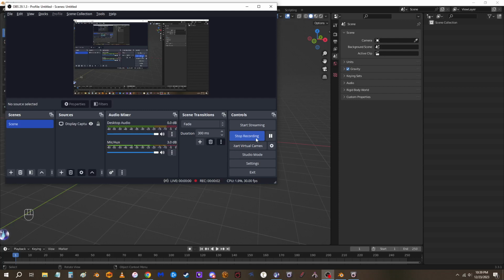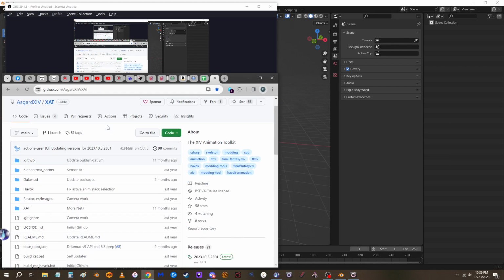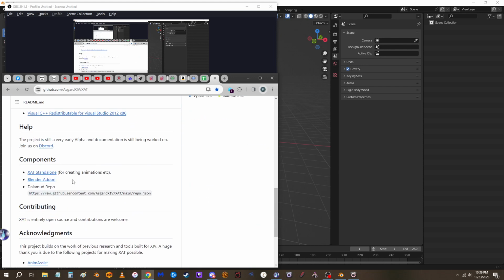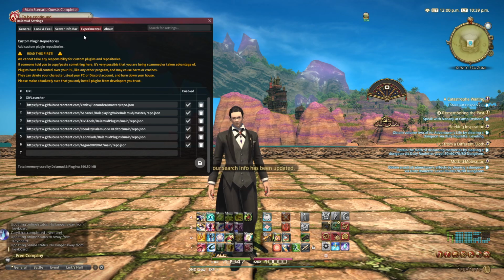Alright, we're going to do an XAT camera thing. So you need to go to the XAT page here and get the Blender add-on and copy this Dalamud repo. And you're going to go into the game, open up the Dalamud settings, go to the experimental tab, paste the repo into one of these blank spaces, hit the plus sign that appears when you do that, and hit the Save Changes and Close button.